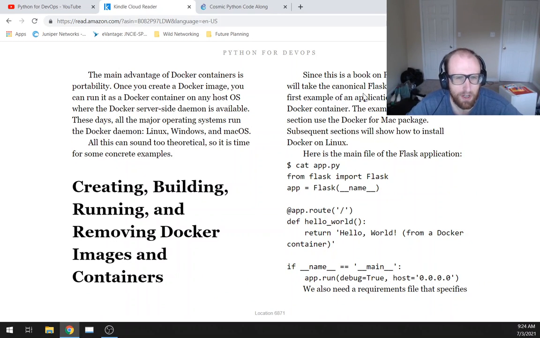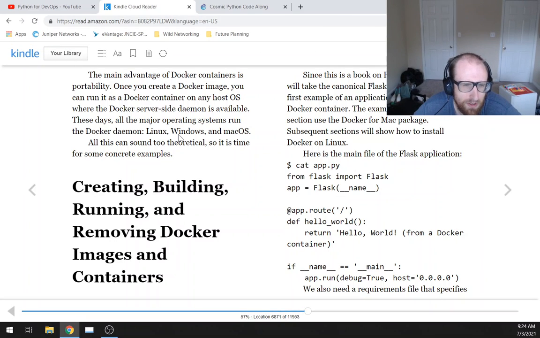The main advantage of Docker containers is portability. Once you create a Docker image, you can run it as a Docker container on any host OS where the Docker server-side daemon is available. These days, all the major operating systems run the Docker daemon: Linux, Windows, and Mac OS. All this can sound too theoretical, so it is time for some concrete examples.